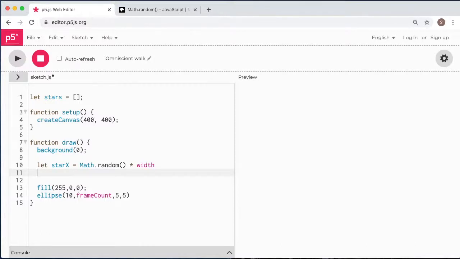And what about the y value? Well, the y value should change, and maybe it should be stored also in the stars array. Okay, let's just say we've got a star y right there, and for the time being, let's memorize the current frame count there. So we'll start at 0 and then start from there. Okay, now we've got an x coordinate and a y for our little star.